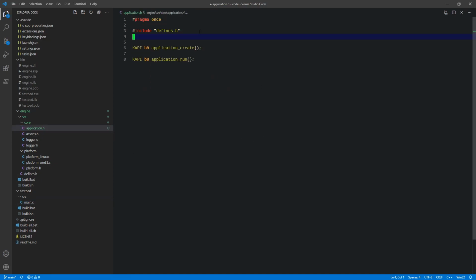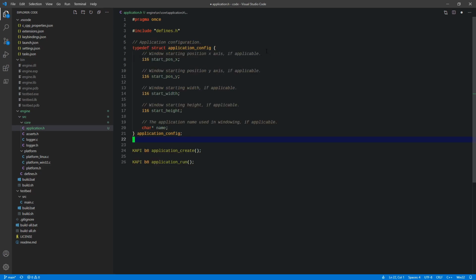So above here, just under defines.h, we are going to go ahead and create an application config struct. And this is going to take in our starting X and Y positions and a starting width and height for the windowing. And then, of course, our name of the application. So this is, of course, the window title that's going to be used. So with that, in our application create, we're obviously going to want to take in our config like this.